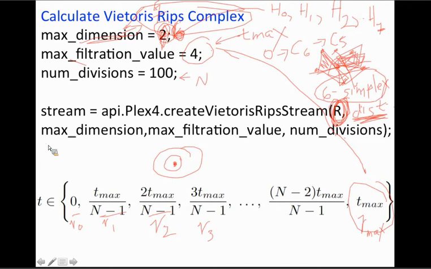Then we put in our maximum dimension, which could easily equal the number of data points we have, or more likely we don't want to go that high because it would take too long to calculate. And then our maximum radius. So if we knew how far apart our points were, then we could go ahead and set that to be our maximum radius if we so chose. And then the number of divisions, we can play around with this to see how we're growing it.